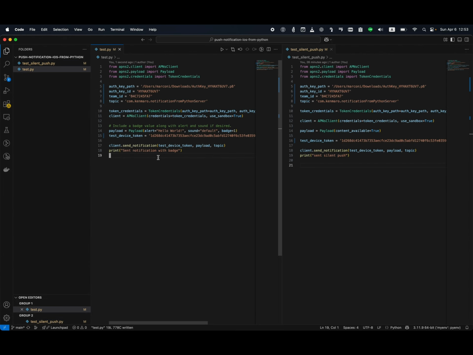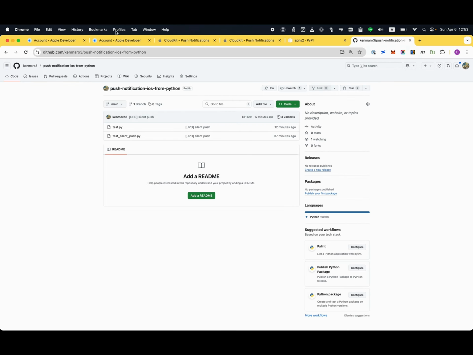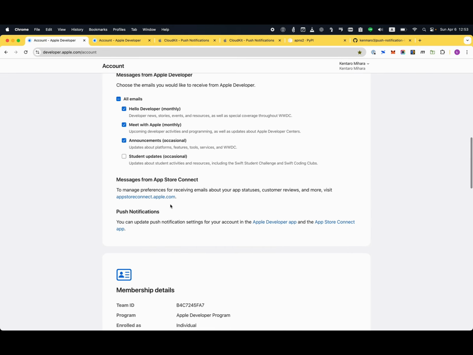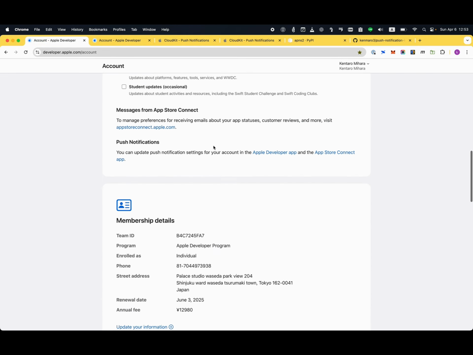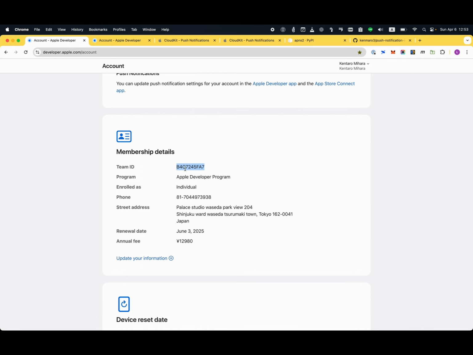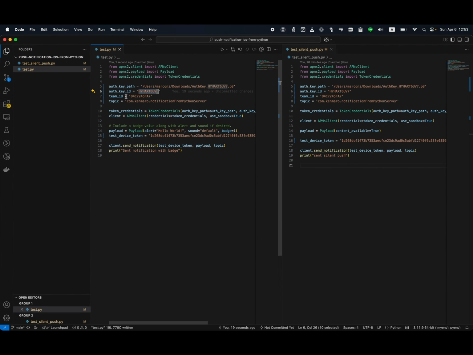When I open it in VS Code, you need to configure some of the stuff. This is basically the key path, the key that you just downloaded from your Apple developer account, and make sure this path is correct. And then the key ID is basically the identifier for the key, and the team ID. Where do you get it? You can get it from your dashboard, and in the membership details, you have a team ID. So put the team ID here.